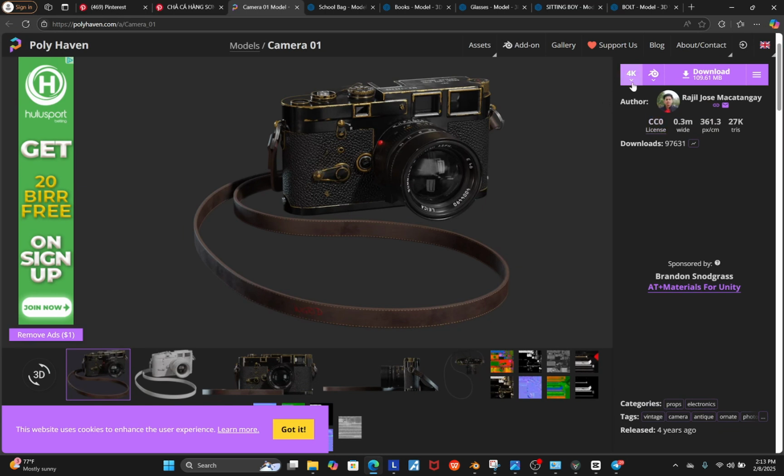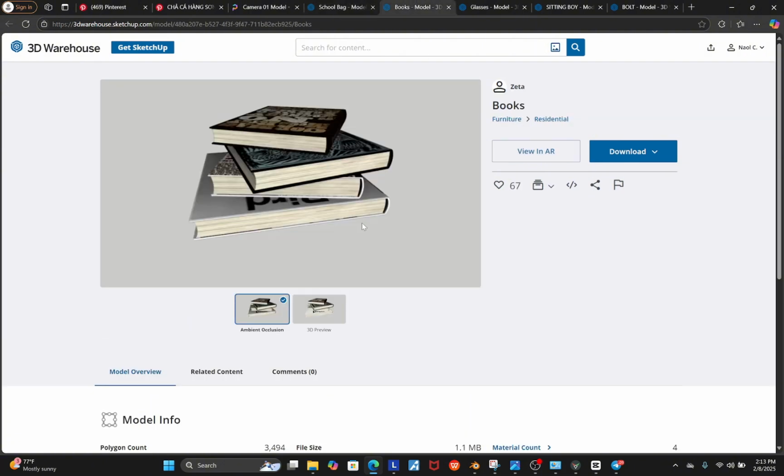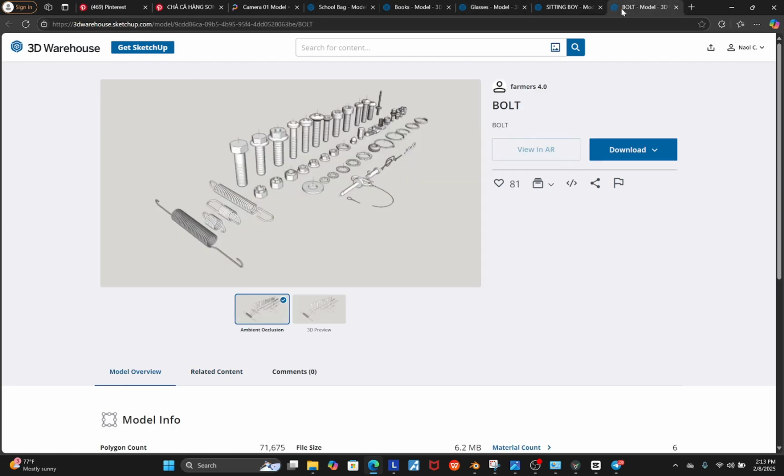As you can see, this is the camera. Just make sure that you have downloaded the 4K or the 8K version. It's a Blender file, so all you have to do is just copy and paste it into your project file. And the second website is 3D Warehouse, where you will find free models. So the bag and the book, the glass, everything else is from here.